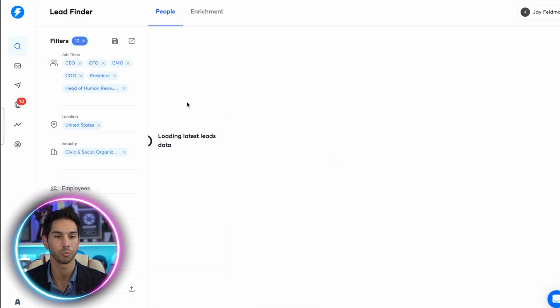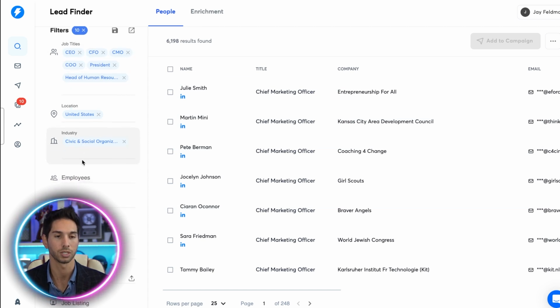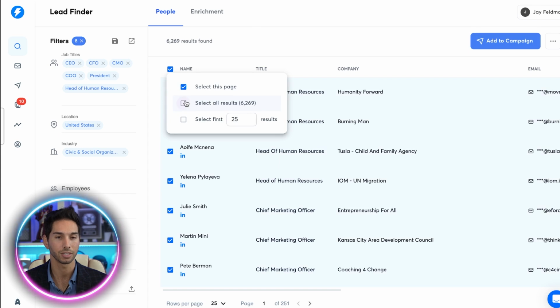So let's go ahead and open up one of my saved searches so that you can see what this looks like in the Lead Finder. So now I have all of these people that are pulling up under my filters. I'm looking for decision makers in the United States in civic and social organizations. Now from the Lead Finder, I can select as many leads as I want, including this entire page.